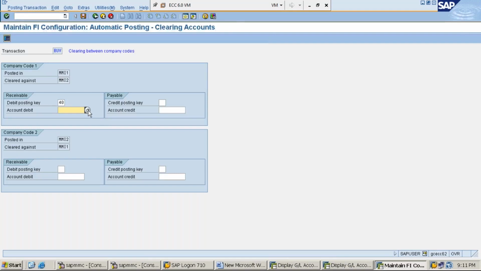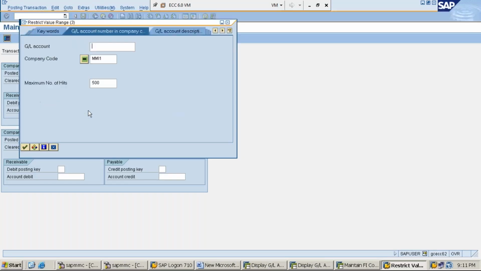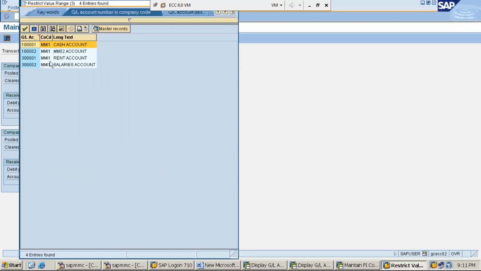I repeat once again. Click on the drop down button. Here, company code must be MMI1. Press enter, double click on 1 lakh 2 MM02 account. That means we are assigning the MM02 GL account in company code MMI1.